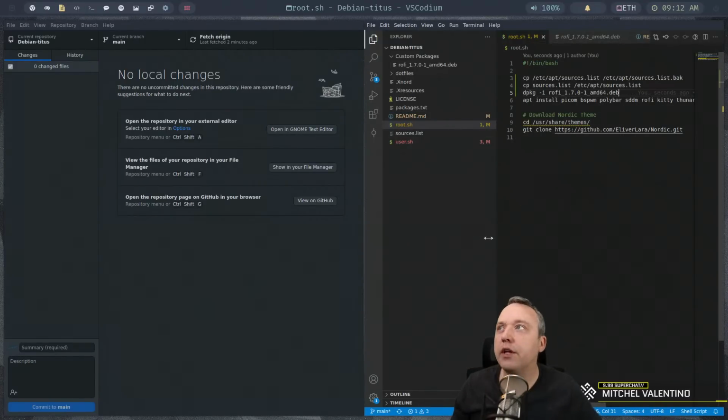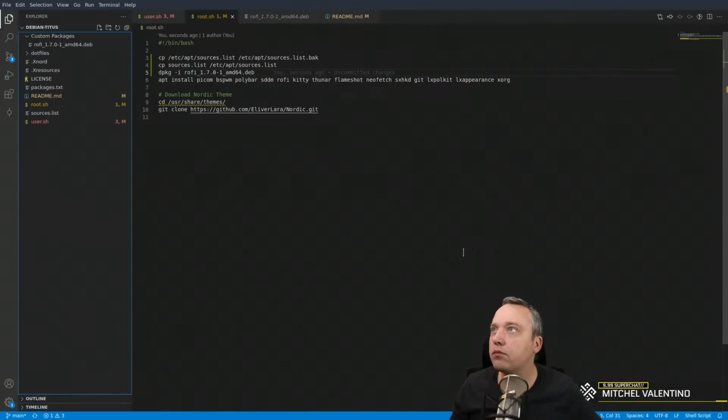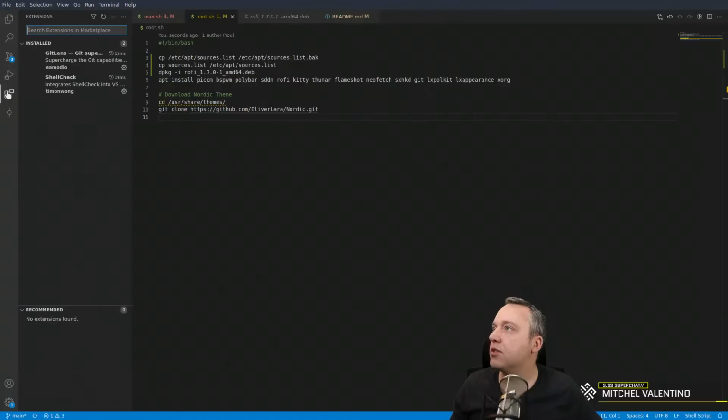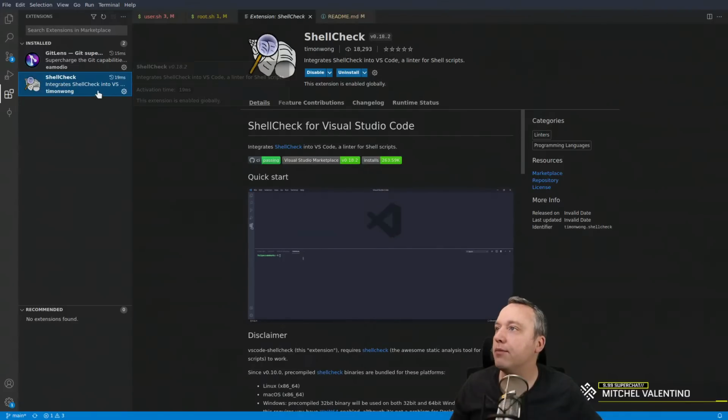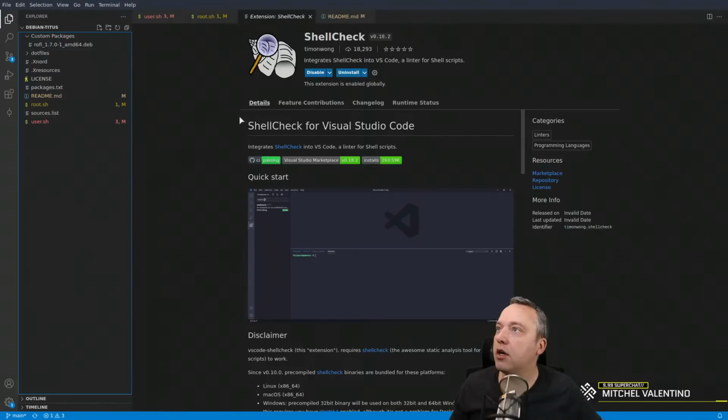There's one tool that I need to be using as well. Let's go full screen with this. It's an extension, ShellCheck. Okay, yeah, I am using ShellCheck. ShellCheck's cool if you ever do bash scripting at all.